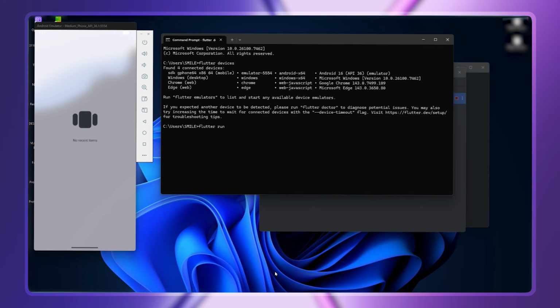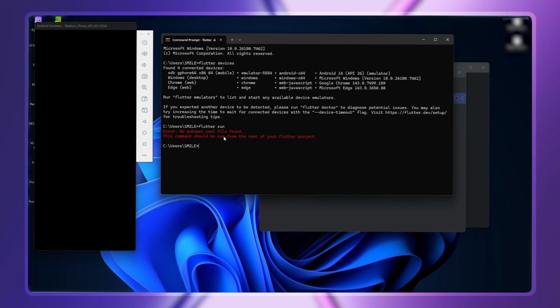Here an extra device called SDK GPhone 64 appears. Earlier only Windows, Chrome and Edge were showing. Now that a GPhone appears, it means the emulator has been detected. Now I try Flutter run. It says that this is not a proper YAML file.